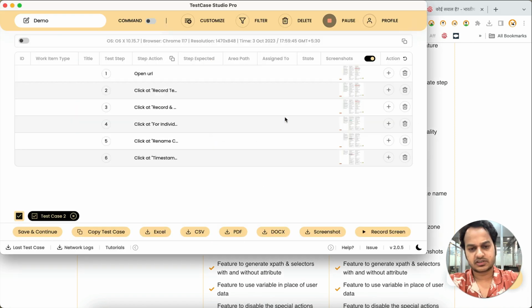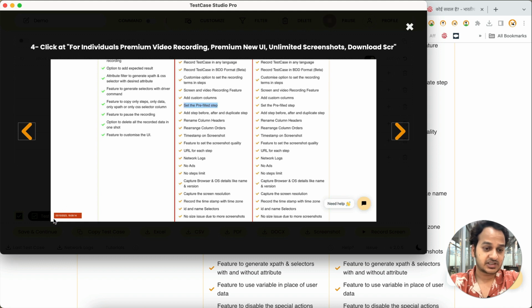Timestamp on a screenshot. This is another great feature. You get the timestamp on each and every screenshot. Let's say you have downloaded these screenshots, and at any particular time you want to refer to them and recall when they were taken. The time will be there.